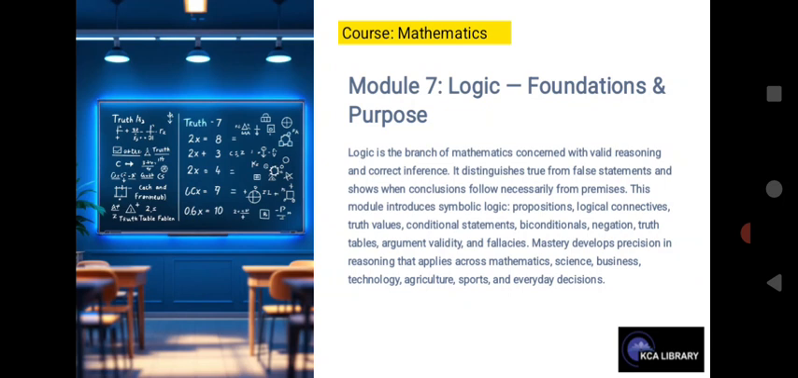When we hear logic, we talk about reasoning. Logic is the branch of mathematics that is concerned with valid reasoning and correct inference. It distinguishes true from false statements and shows when conclusions follow necessarily from premises. So, in this module, you will be introduced to symbolic logic. We'll look at propositions, logical connectives, truth values, conditional statements, biconditional statements, negations, truth tables, argument validity, and even fallacies.